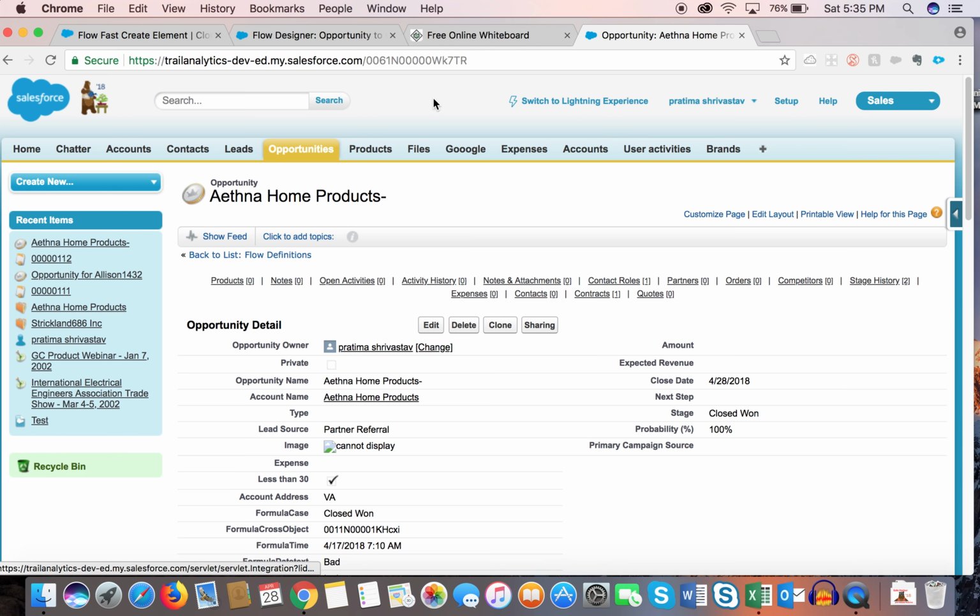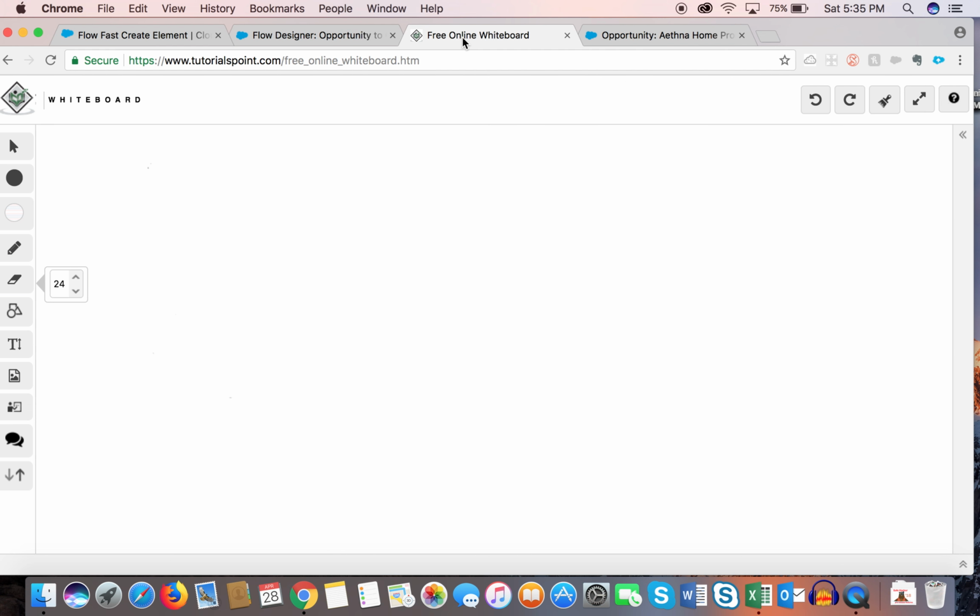So before starting any flow, step one is to visualize how the process is going to look. You can use your scratch pad, a rough book, or an actual whiteboard and start drawing the process, because once you have an idea of how the process is going to be, the flow becomes a lot simpler than going into the system directly and trying to figure it out. Okay, so I'm using this free online whiteboard just for the purpose of this tutorial.